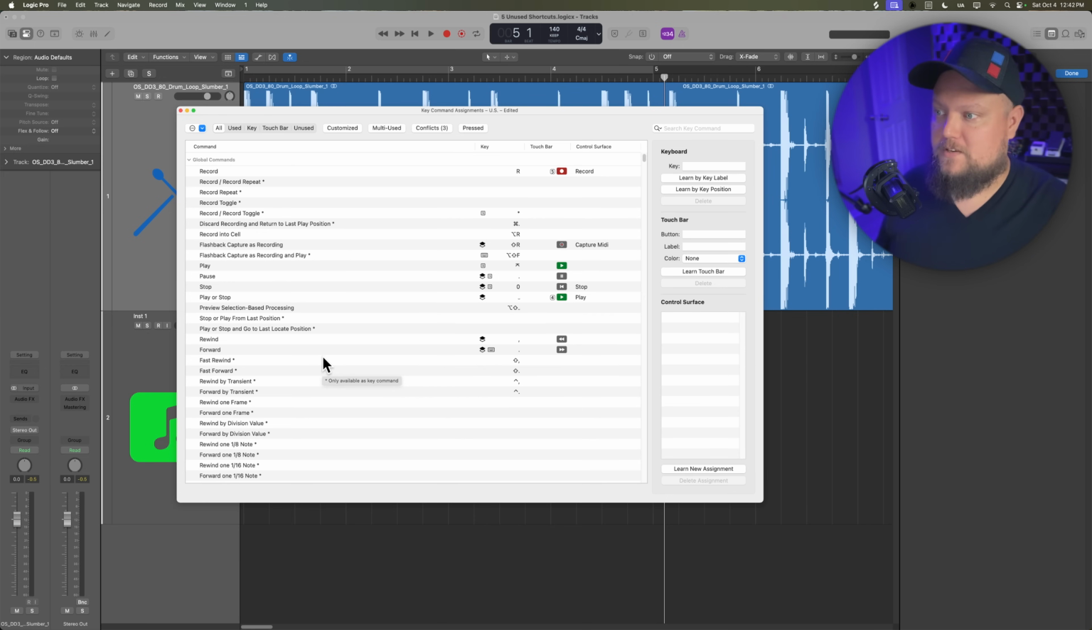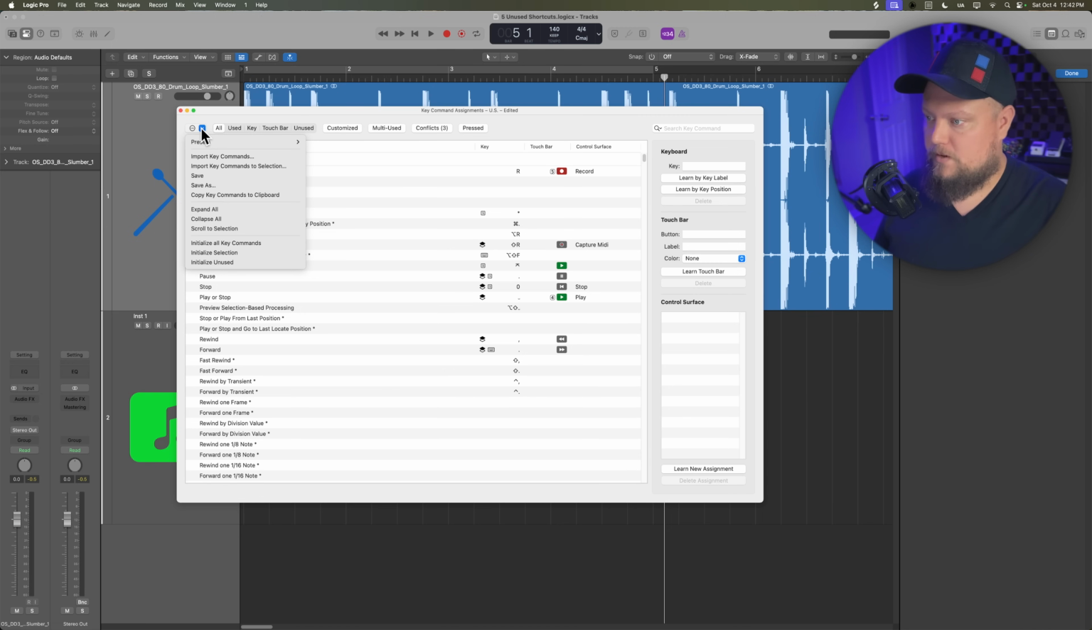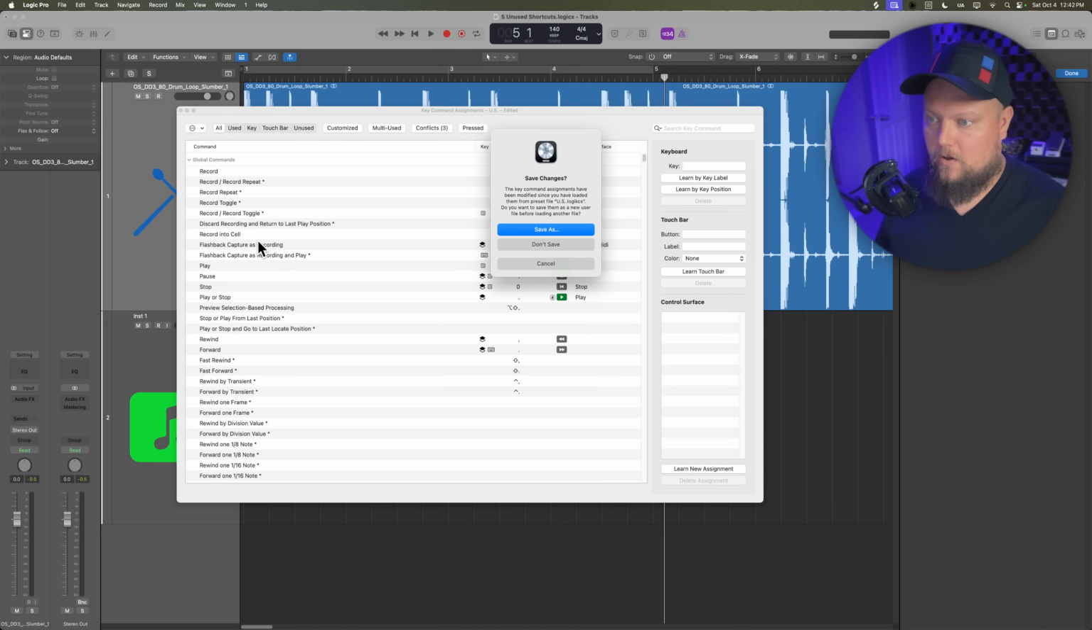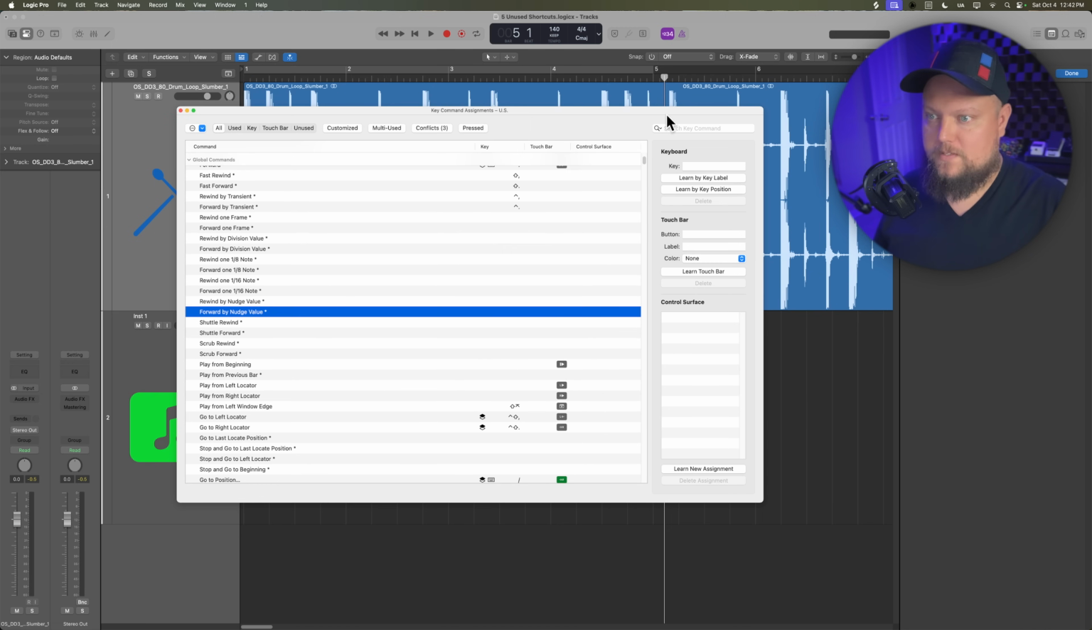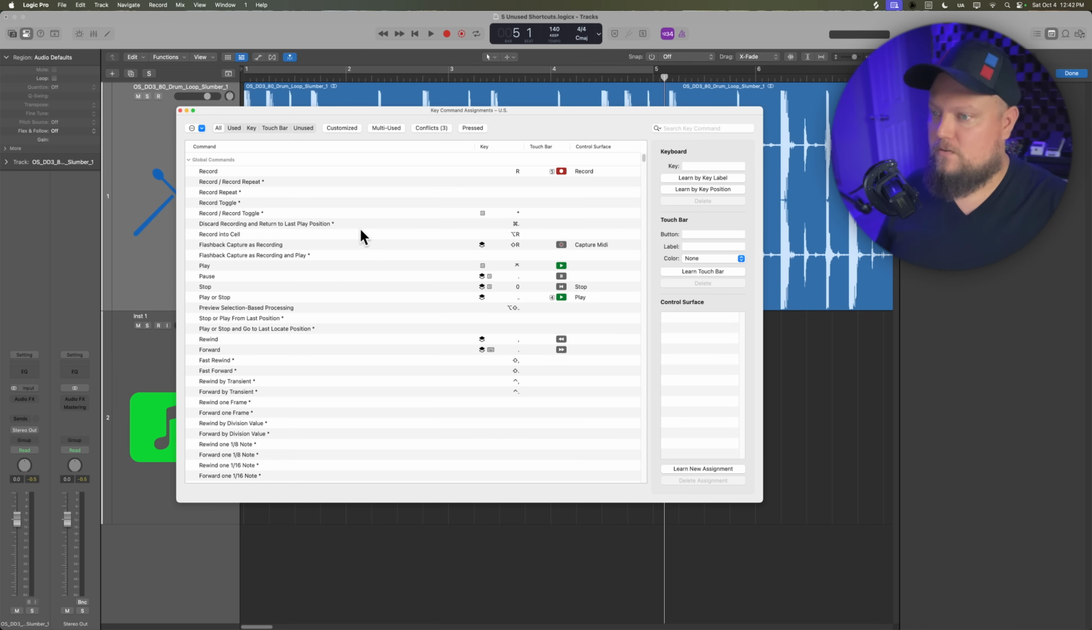Now, to make sure that I'm starting from scratch, I'm going to go up here and select initialize all key commands, and I won't save. So now I'm back to the default key command set that comes stock with Logic.